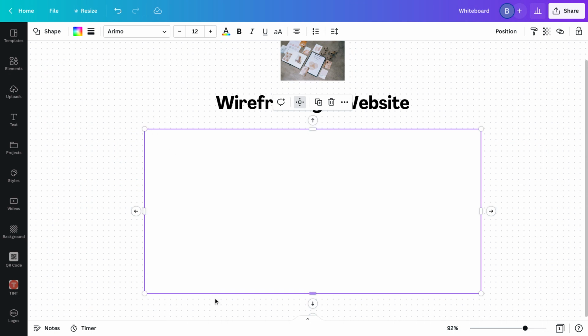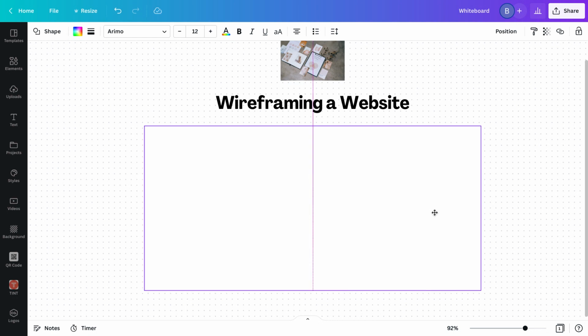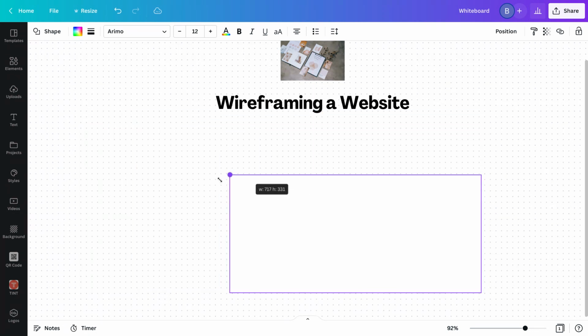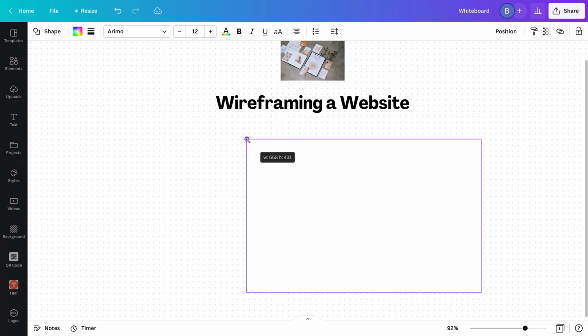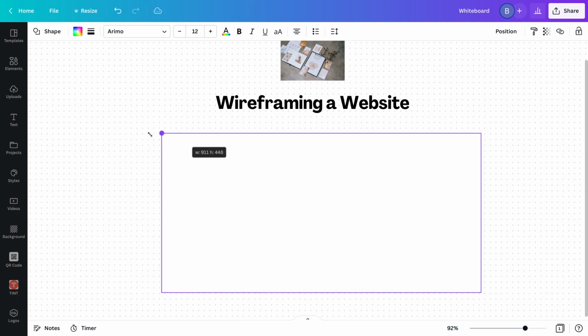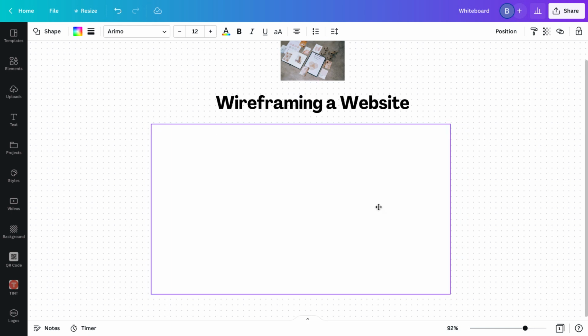So what we can do here is do one rectangle for desktop. So this is, you know, your traditional sort of landscape mode. It's wider than it is tall. You don't have to be specific with the dimensions. Remember that every monitor and screen can look slightly different. People use different screen sizes. So just choose something that resembles somewhat the dimensions of a laptop.